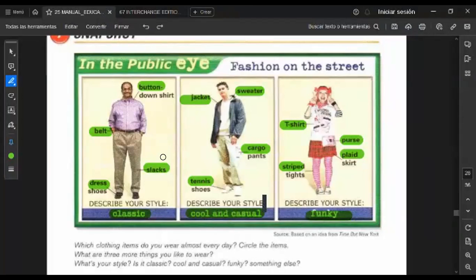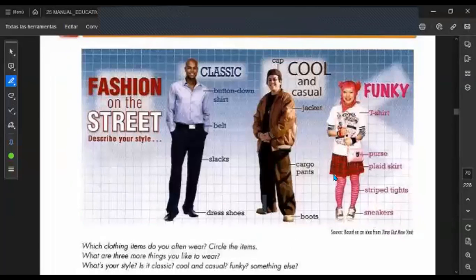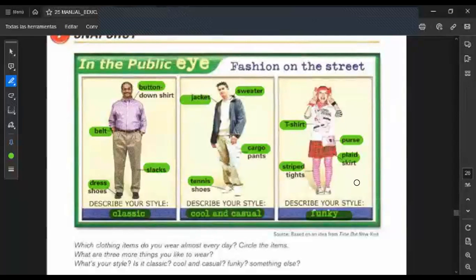Plaid skirt. This one, plaid skirts. Esta, this one? Yes. Okay, the plaid skirt is this. For example, look at this. This plaid skirt is like a Scottish skirt. Is this a skirt? This is a skirt. ¿Lo pueden ver? Esa es una skirt, una falda escocesa. Falda escocesa, literalmente. Falda cuadrada, podría.